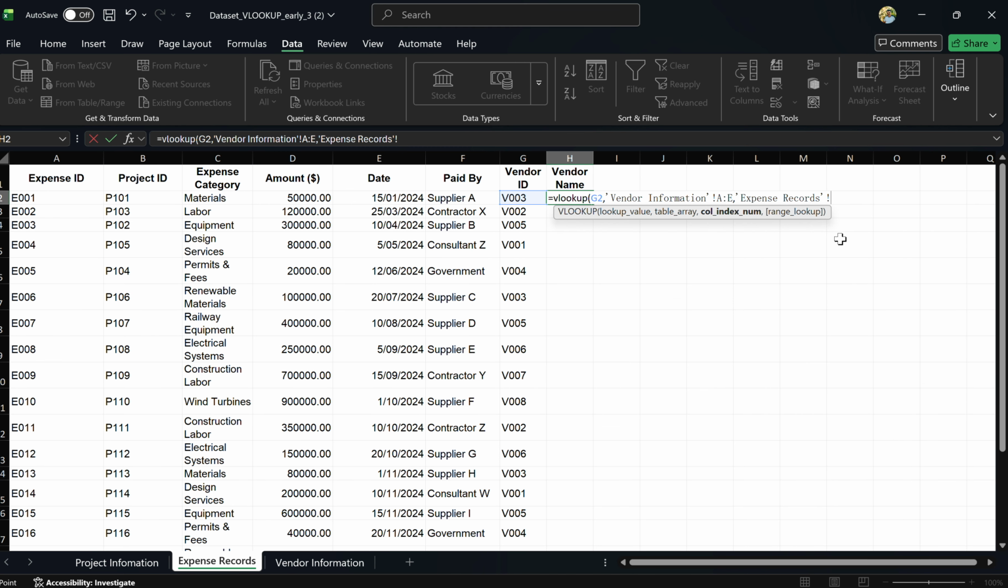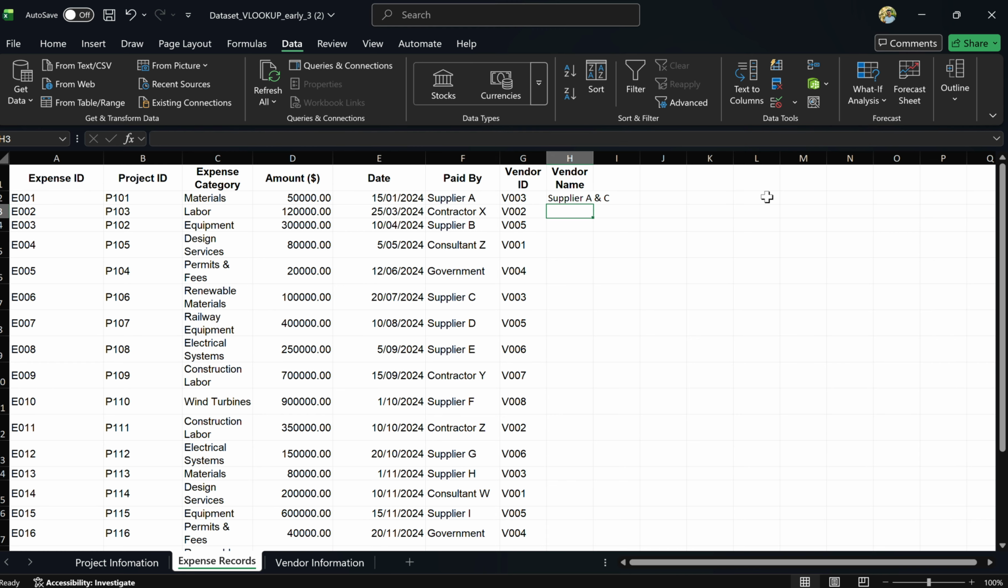So you go back to your record and then delete, record number 2 and comma, the range lookup is false. You have to have the exact match. If you're looking for approximate match, then you can put true, but we want the exact match of the vendor name, so we'll put false. Close parenthesis, press enter.